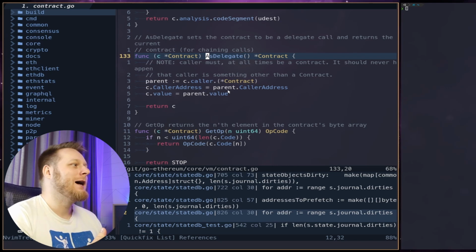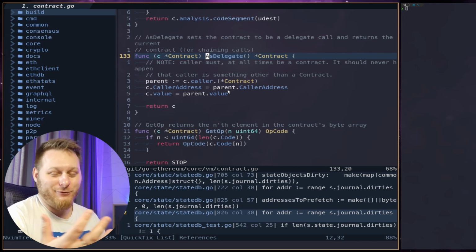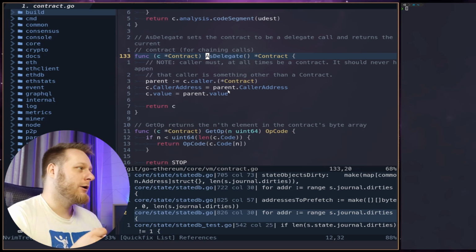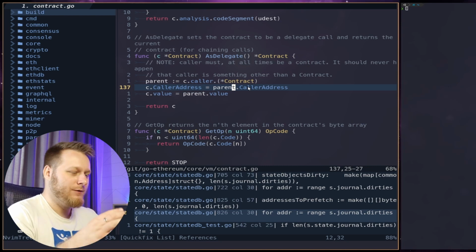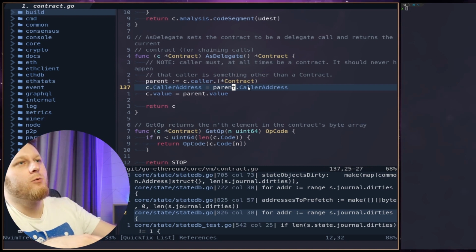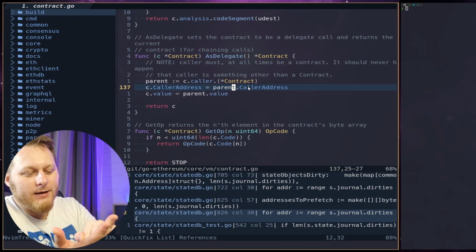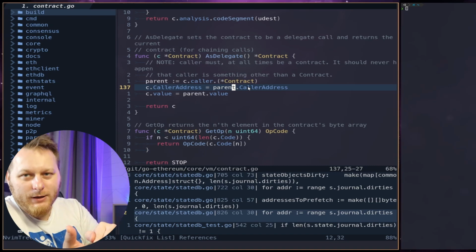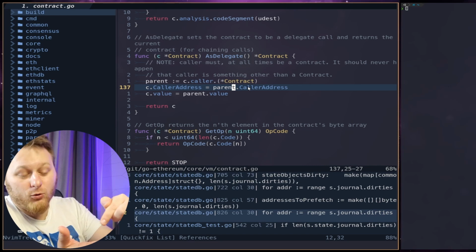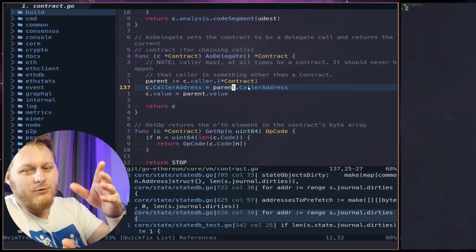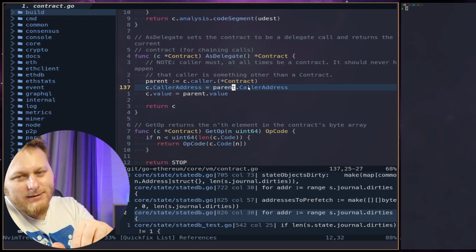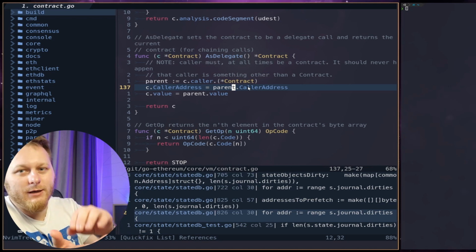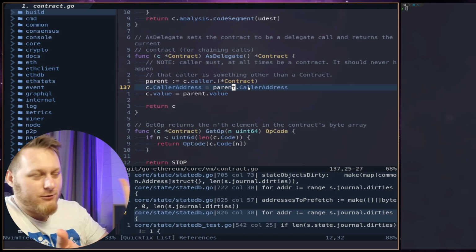But technically, if this is easier for you, you can think about it that you are getting the value and caller address from your parent. So if you are in contract A, you are calling contract B, and that contract B delegate calls contract C, then in contract C the message sender will be contract A, and the message value will be the value that is being sent from contract A to contract B.